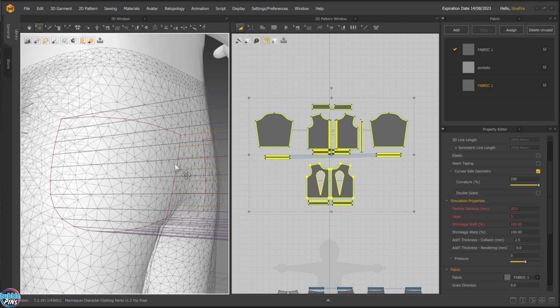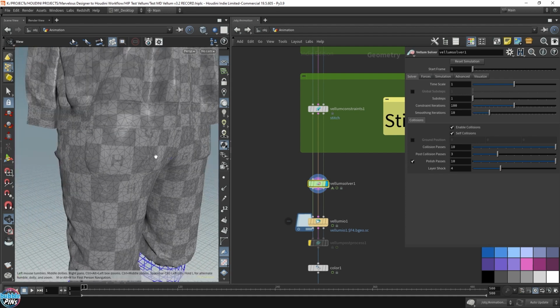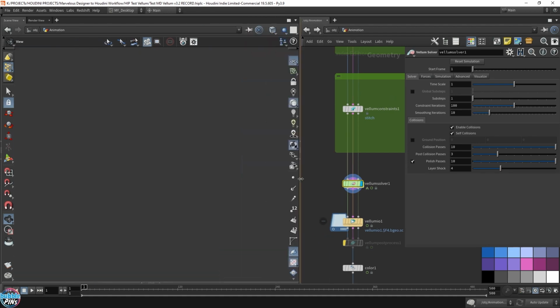And this is very important because we're going to have to import it back into Houdini and it has to make sense. If the pocket geometry does not line up with the topology on the pants, it's going to stitch it in a weird place and you're going to get wrinkles in weird places. Keep that in mind. Let me delete this. Now let's go back to the Vellum Solver and let's resim this. And this time, let's see how it looks.